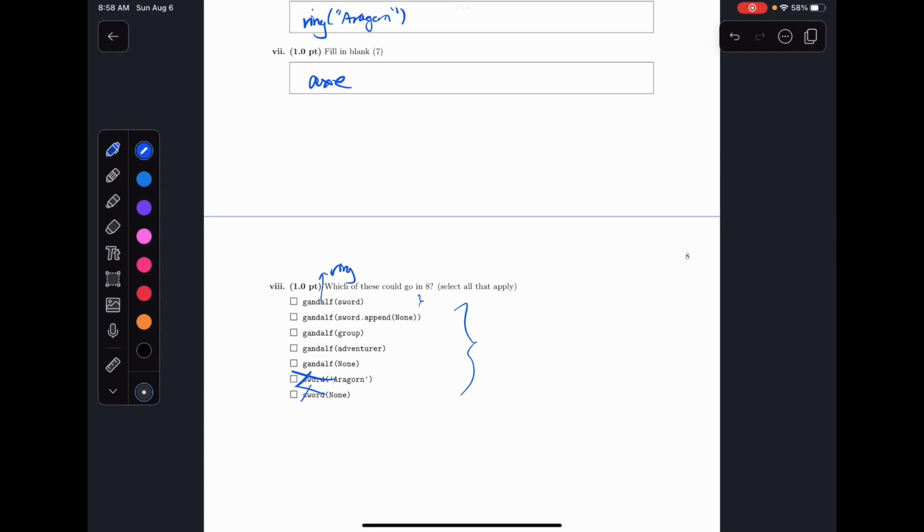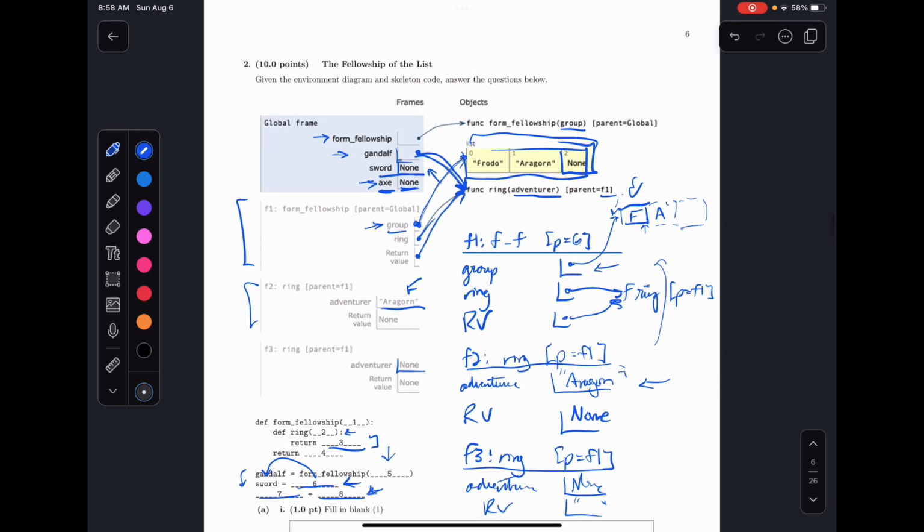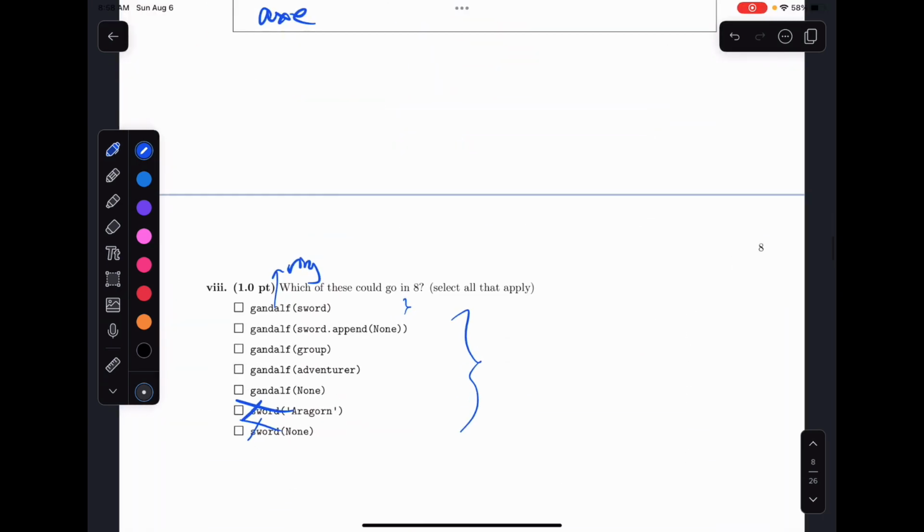So if I call ring of sword, what is sword? Sword is none. So if I call ring of sword, this will be good, and we're also going to return none. But I think we also need to add it, like, this isn't done yet. We need to add this guy in. So I think we probably need some list mutation function. So yeah, I think this looks good to me.